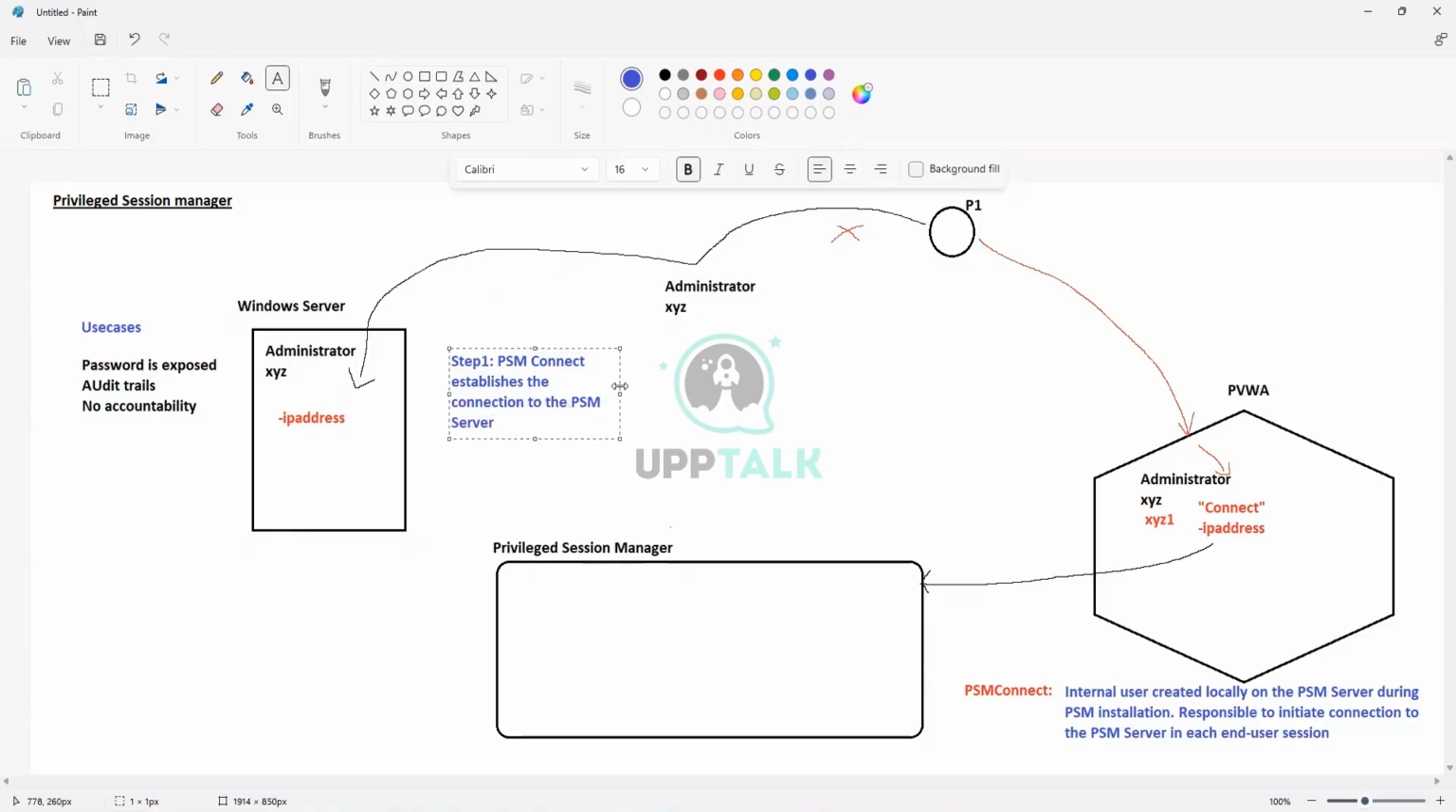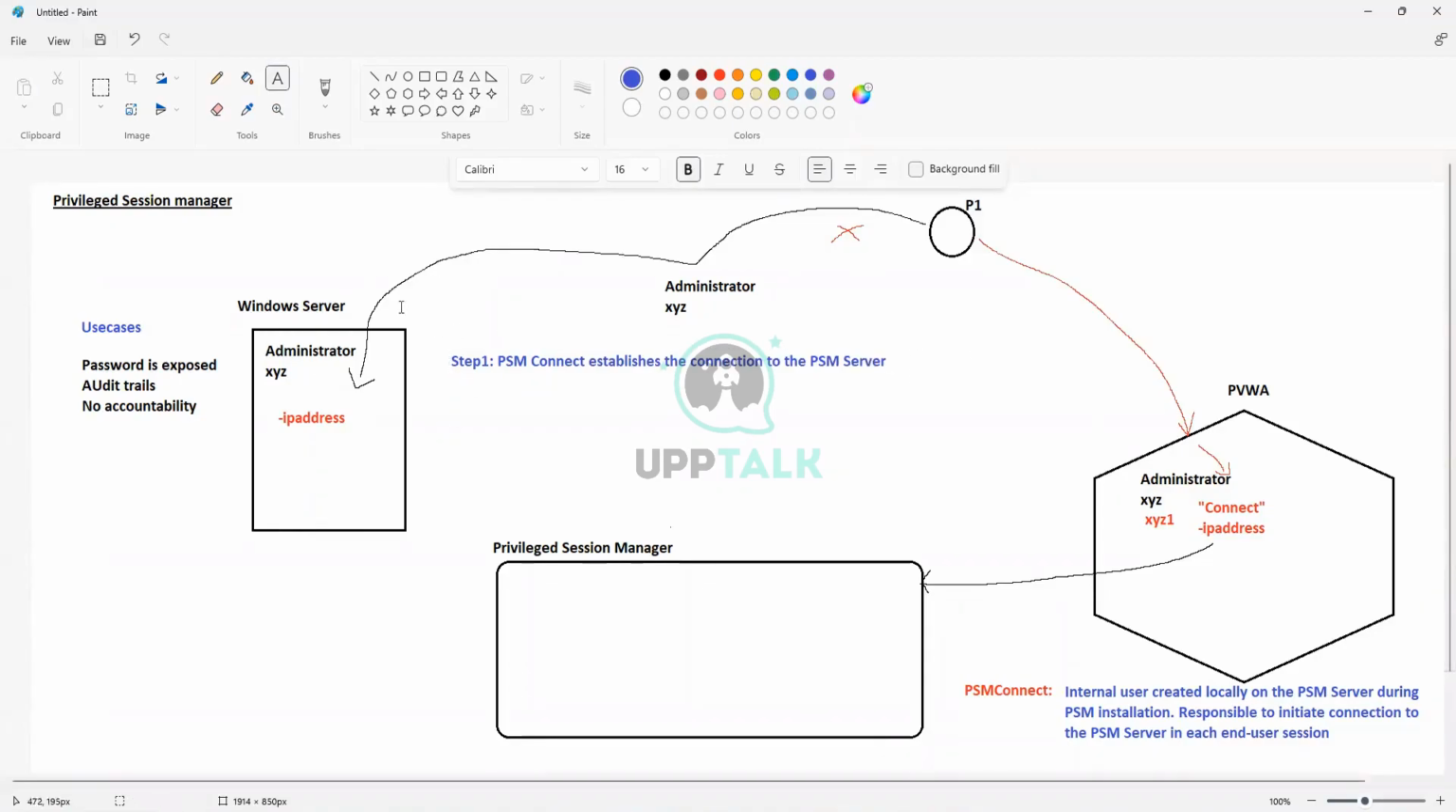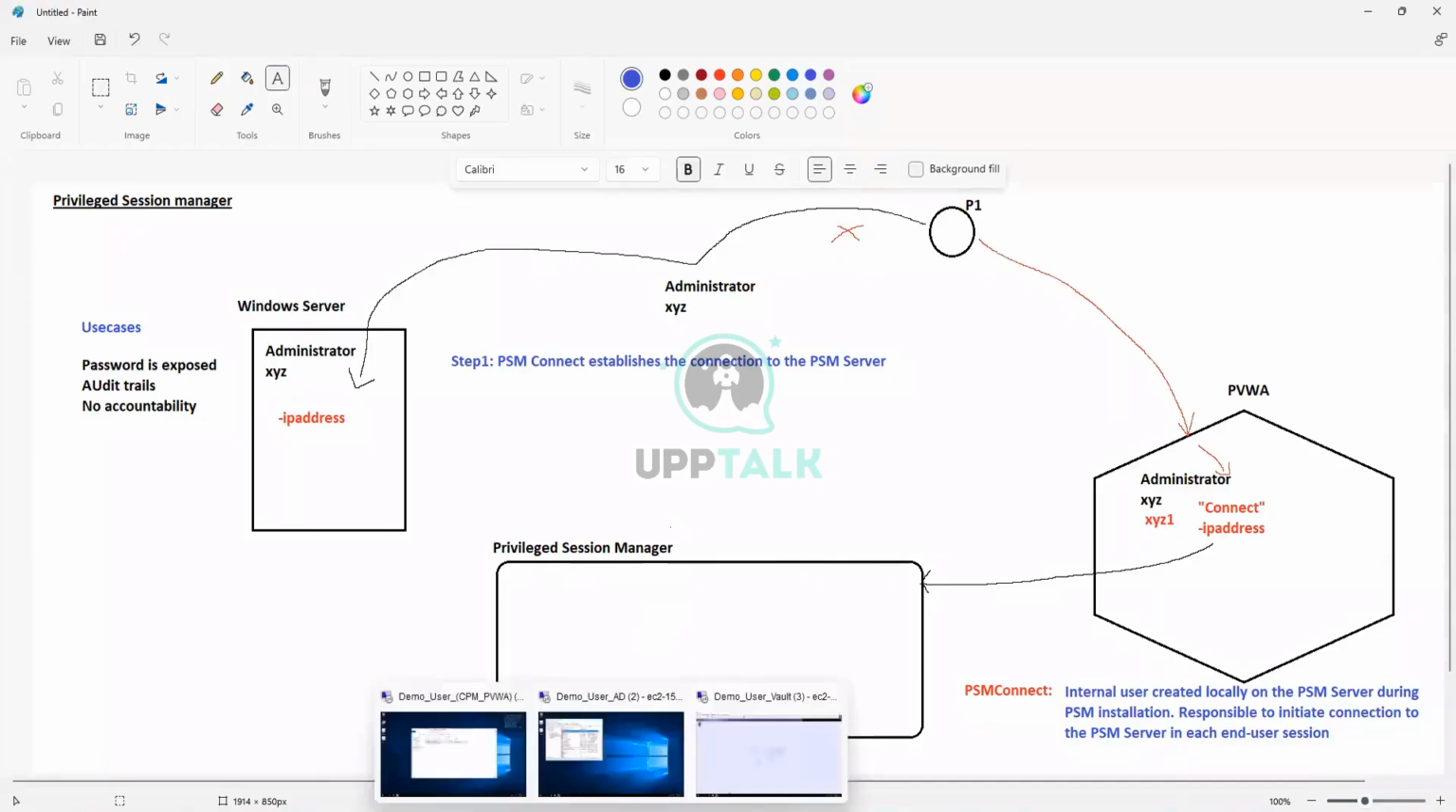Step 2 now, in case of Windows servers, in case of Windows systems. Windows systems are an exception here. Once the user is connected to the PSM server, the user wouldn't actually be able to see the PSM server. But on the back end, once the connection to the PSM server is established, the RDP client will be initiated.